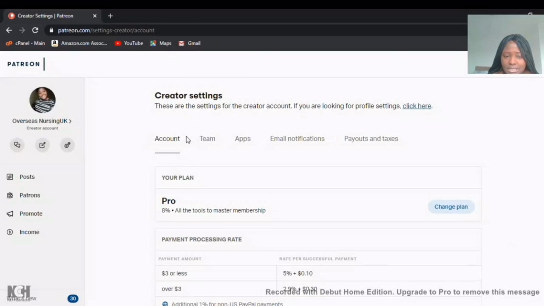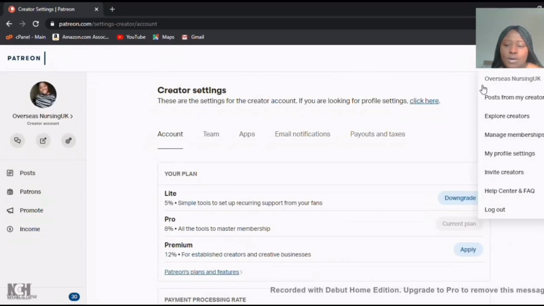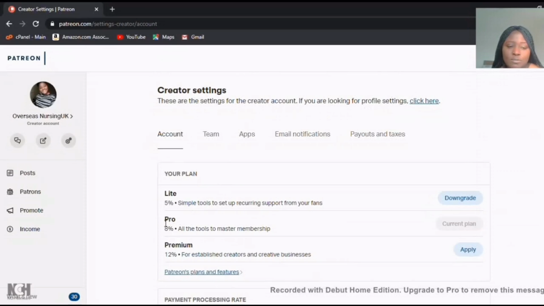So, creator settings. When you open your Patreon account, you are automatically placed on the Pro plan, which means that for all the donations your patrons make, Patreon takes 8%. But you can downgrade to Lite, where you pay just 5% of whatever your patrons donate to you. You can also upgrade to Premium, where you pay 12% of whatever your patrons donate.